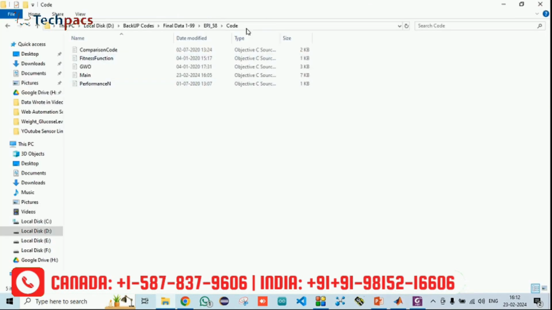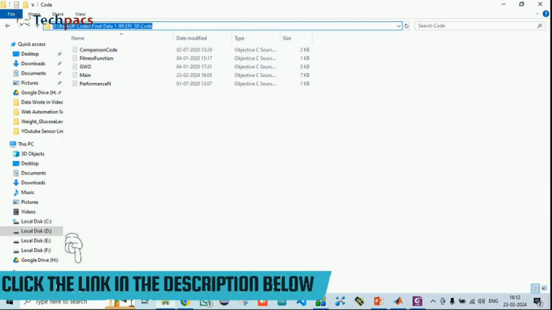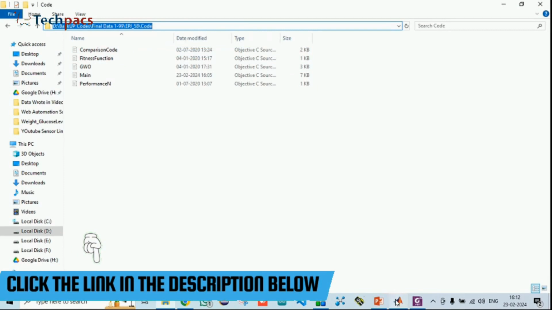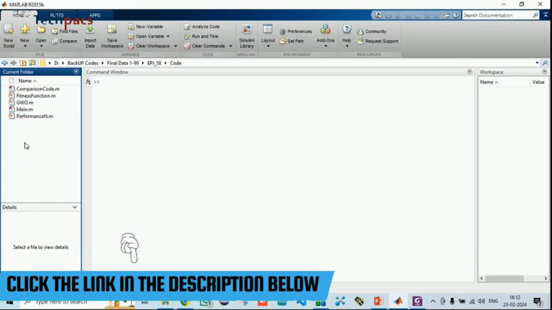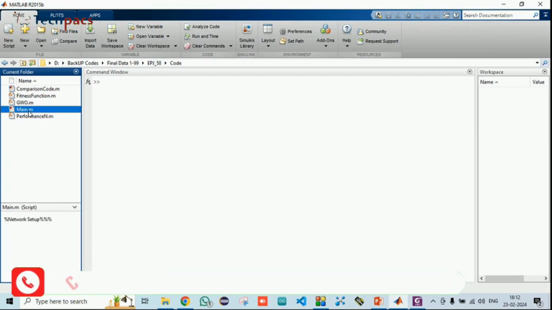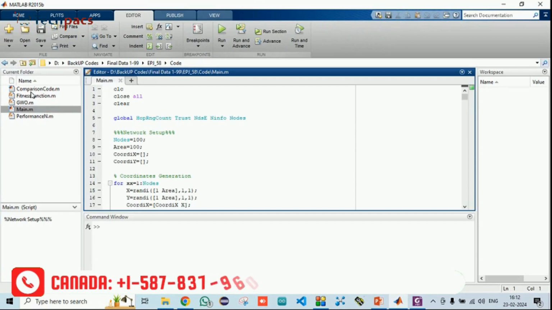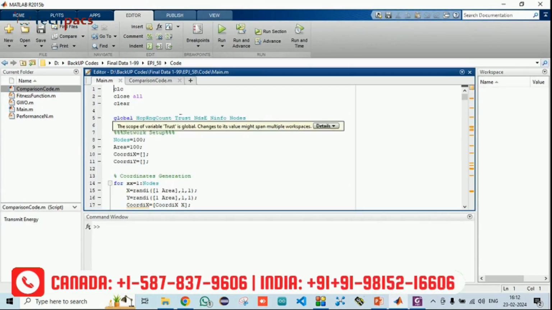In order to run the code, you just need to copy the path of the folder where all the files have been placed, go to MATLAB and paste it here. When you paste it and press enter, you can see all the files that were in the folder. Out of all these files, you have to run the main code, and the second one is the comparison, where we have noted the values and compared them in graphical form. To execute this, you just need to select whichever file you want to run.